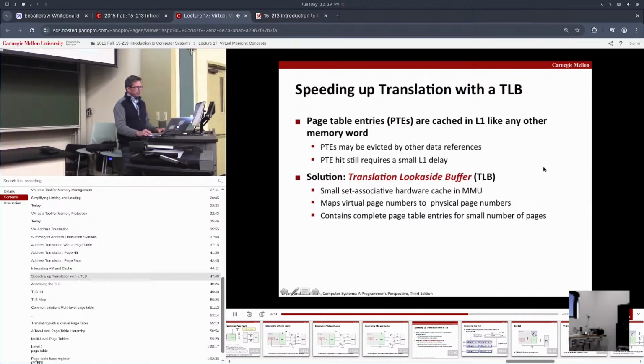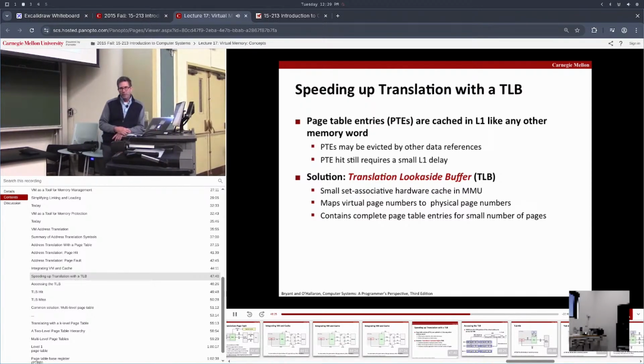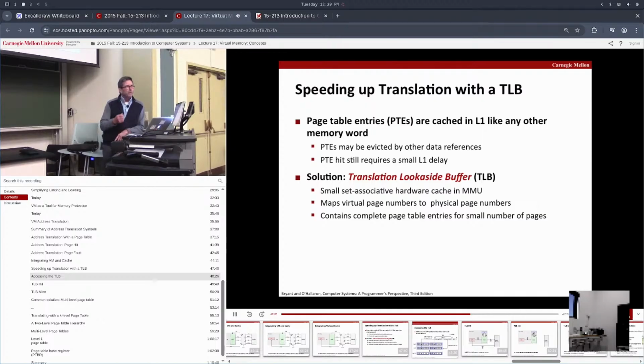Okay, so I claim that virtual memory works because of locality, and that's true. But if every time we had a miss, we still had to go to memory, it would be too inefficient. So the MMU speeds up this translation process by caching page table entries in a hardware cache within the MMU called the translation look-aside buffer, or TLB. So the TLB is a hardware cache that caches PTEs, page table entries.